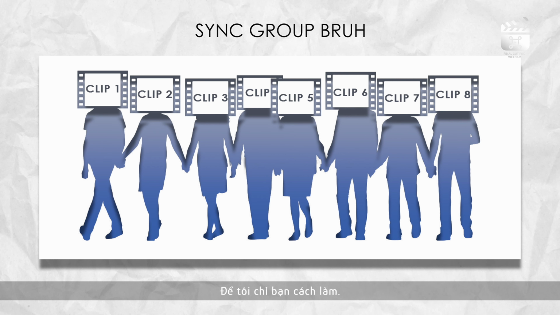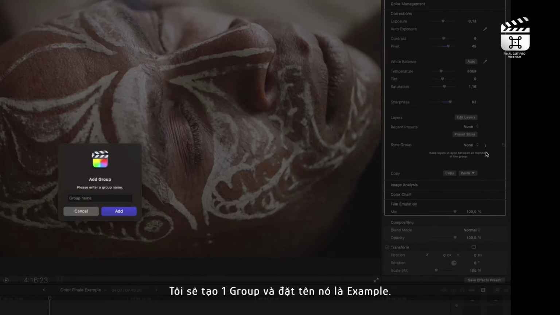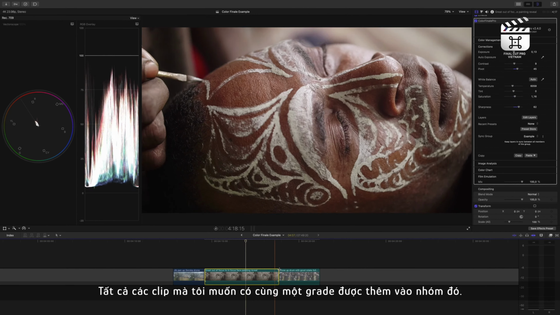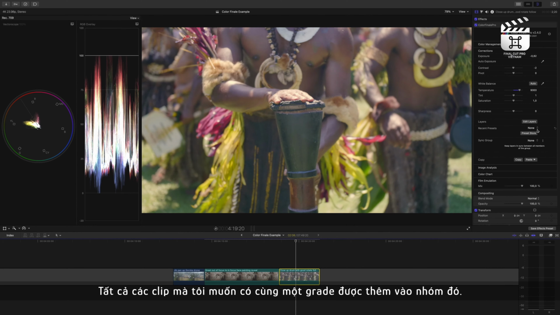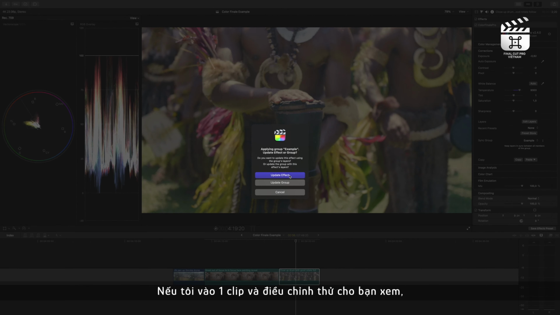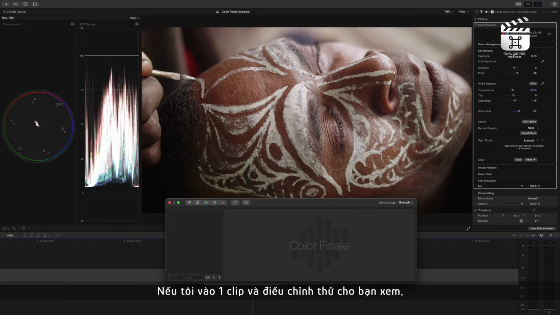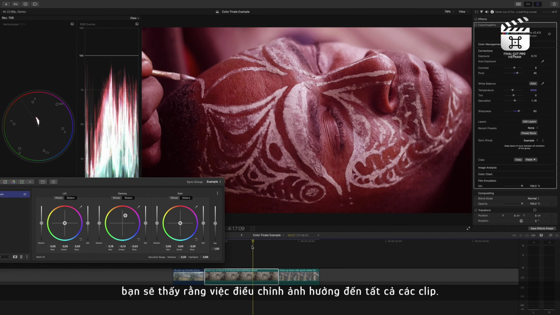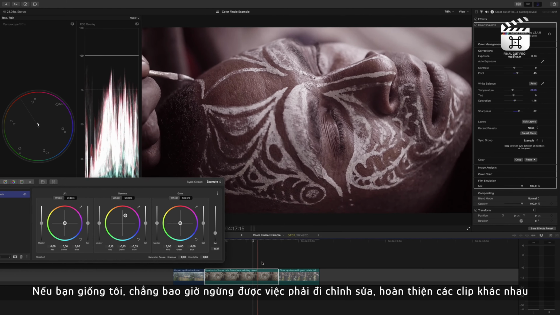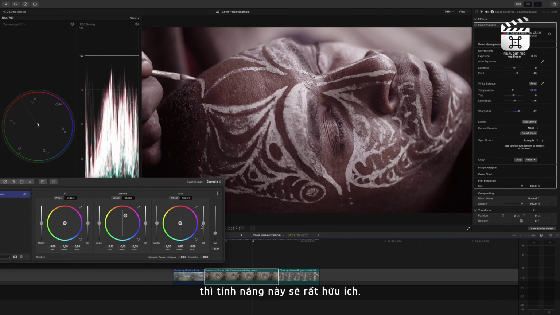Let me show you real quick. I'll create a group and just name it Example. I'll make sure that the other clips that I want to have the same grade are clicked as in that group. Click Update Effect. If I go to a clip and make a random adjustment just to show you, you'll see that the adjustment affected all of the clips. If you're like me and you're never done tweaking clips, this feature may come in handy.